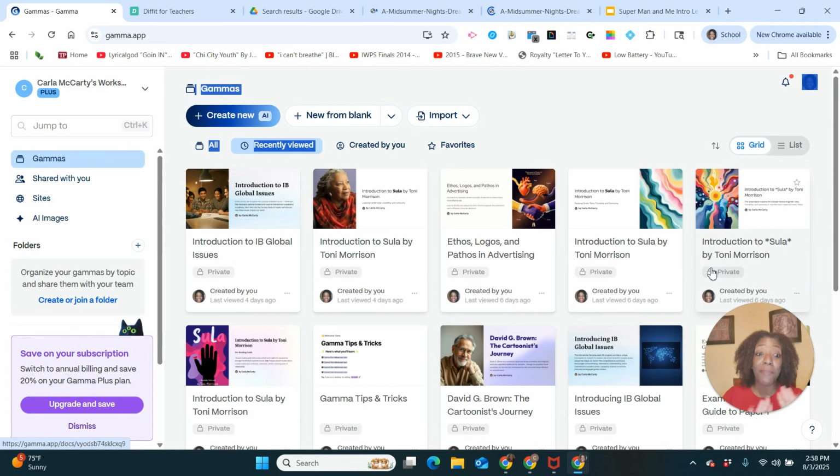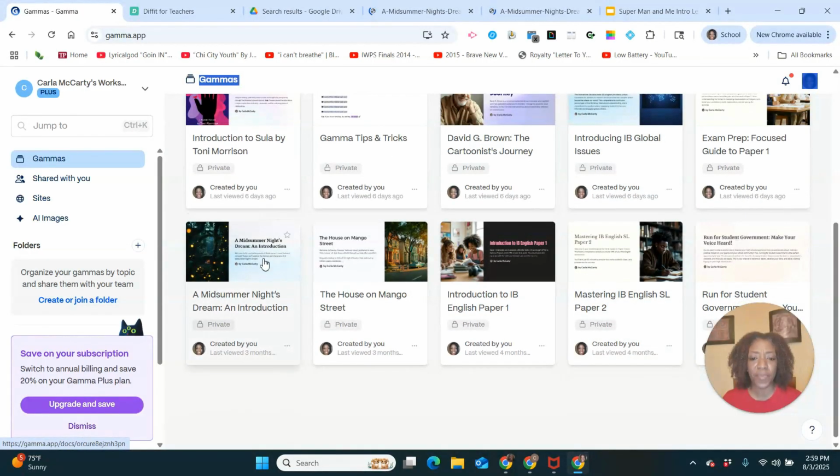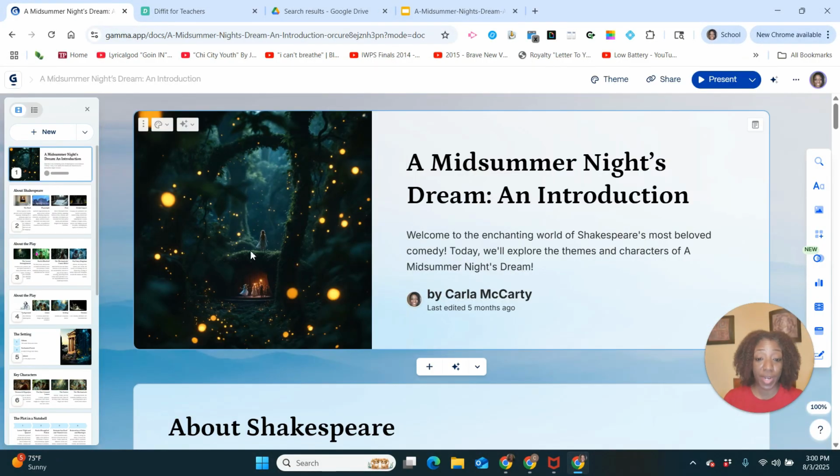Gamma. Gamma is an amazing tool that helps you create slideshows that look spectacular, professionally done, in minutes. I'll show you my Midsummer Night's Dream. So this is what it created.